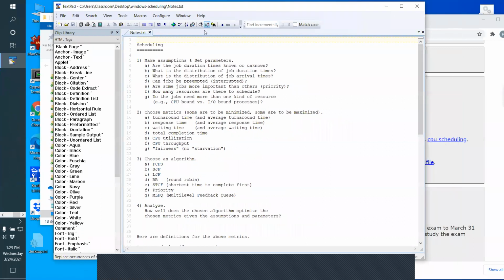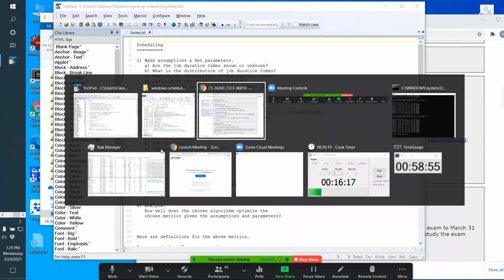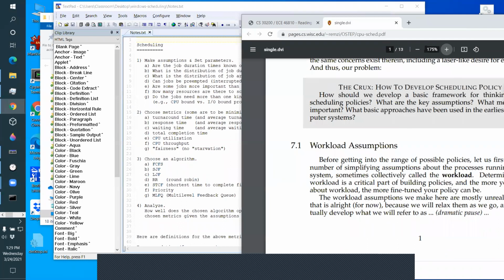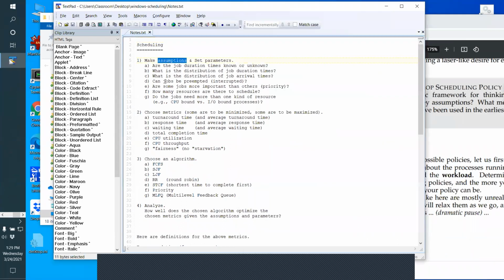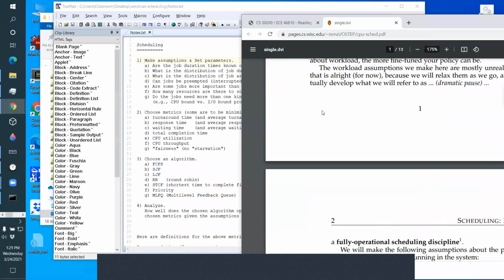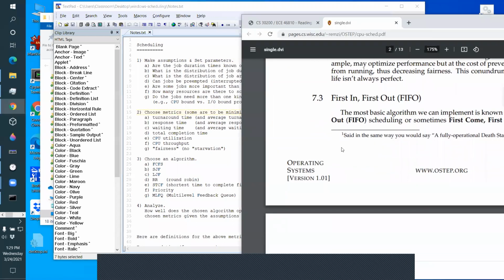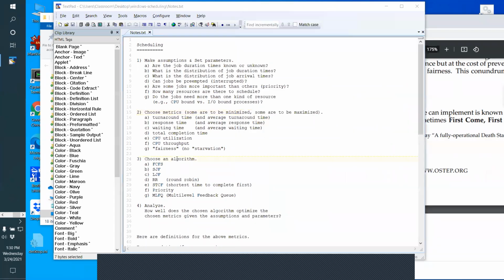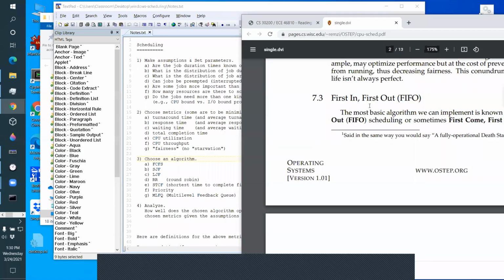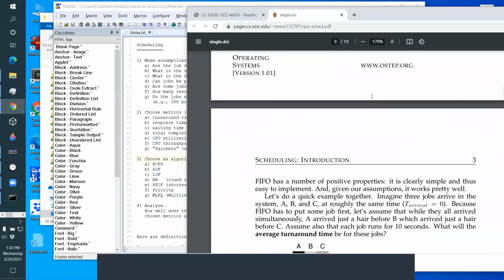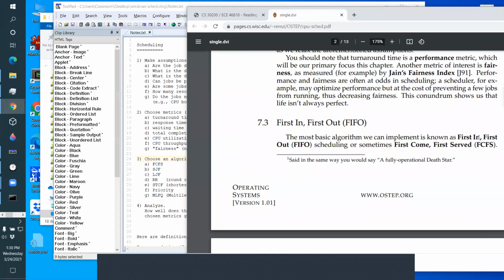I outlined things, and you can see I outlined them similar to the chapter. First there are the assumptions, a brief summary of them. After the assumptions, you have the metrics, with a brief outline of the metrics. Then he starts talking about algorithms. First we did first come, first serve, which we talked about in class the other day. It's got a couple different names: first in, first out, first come, first serve. I tend to call it first come, first serve.